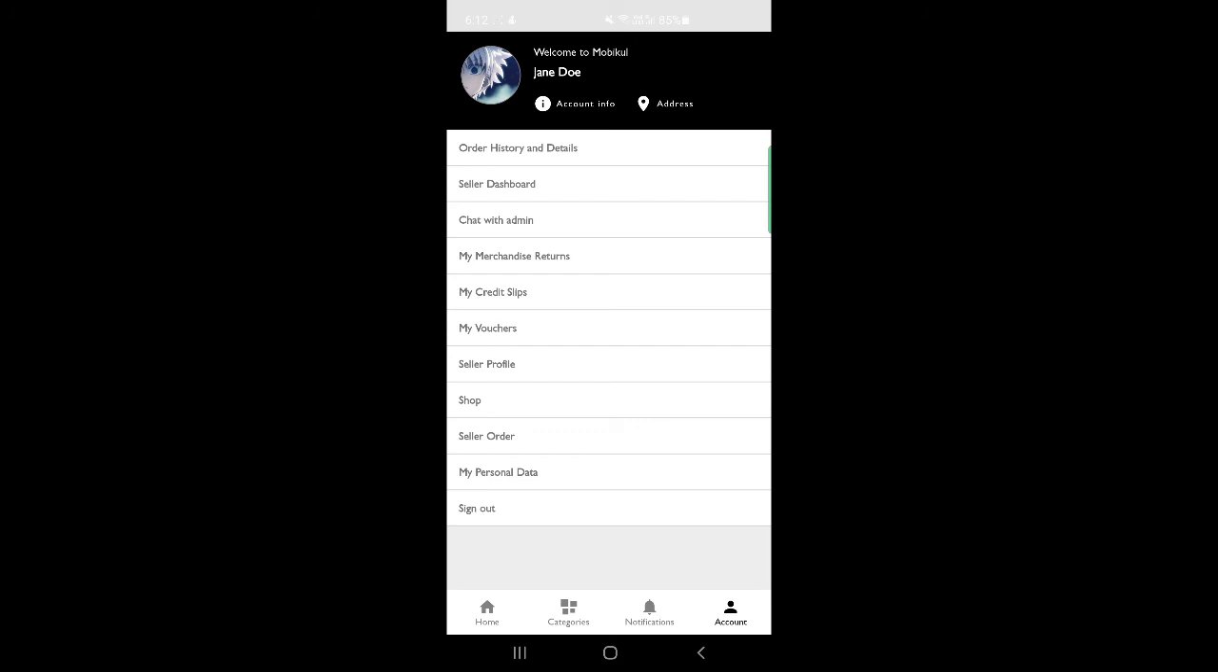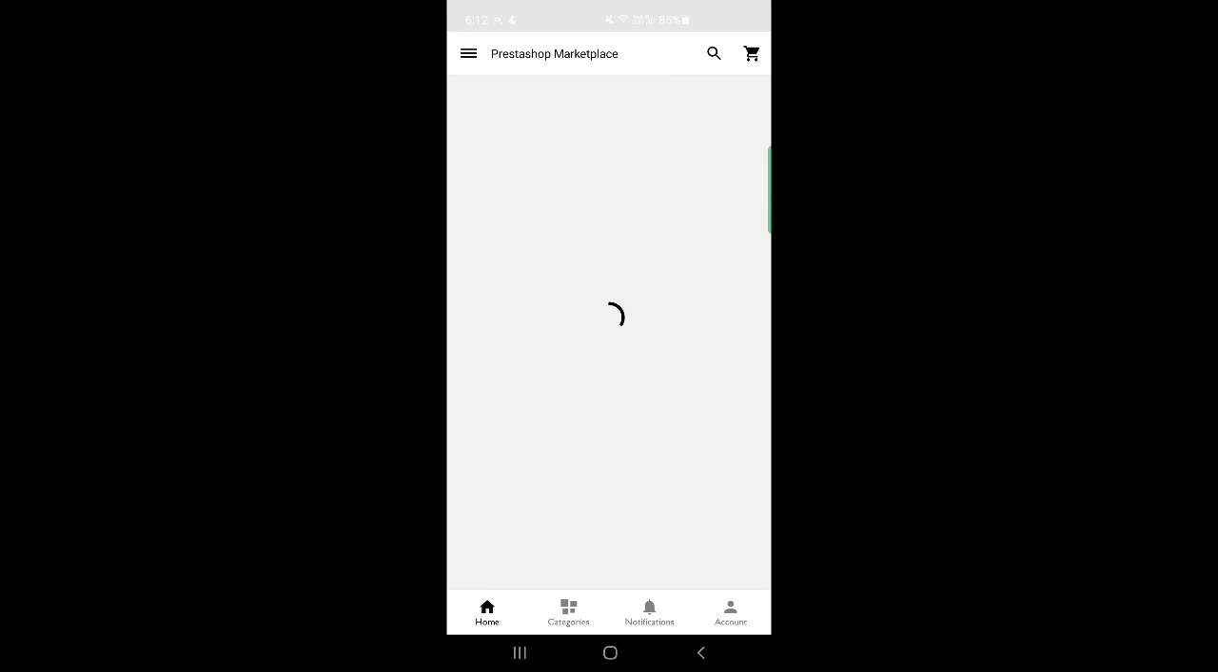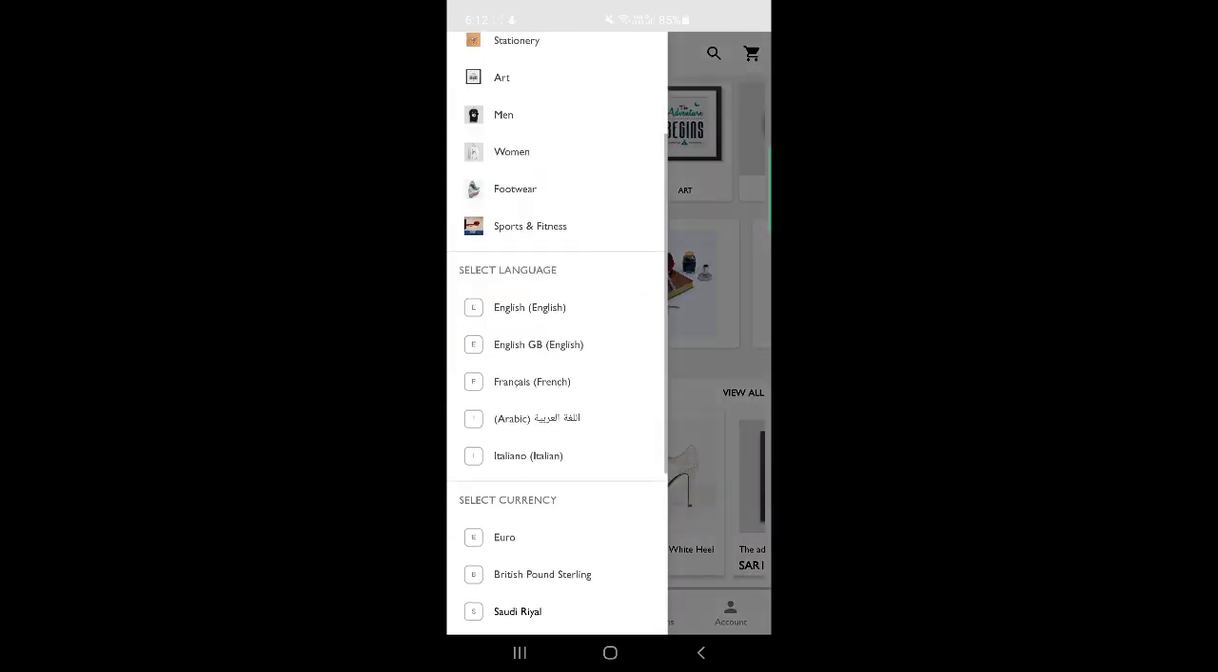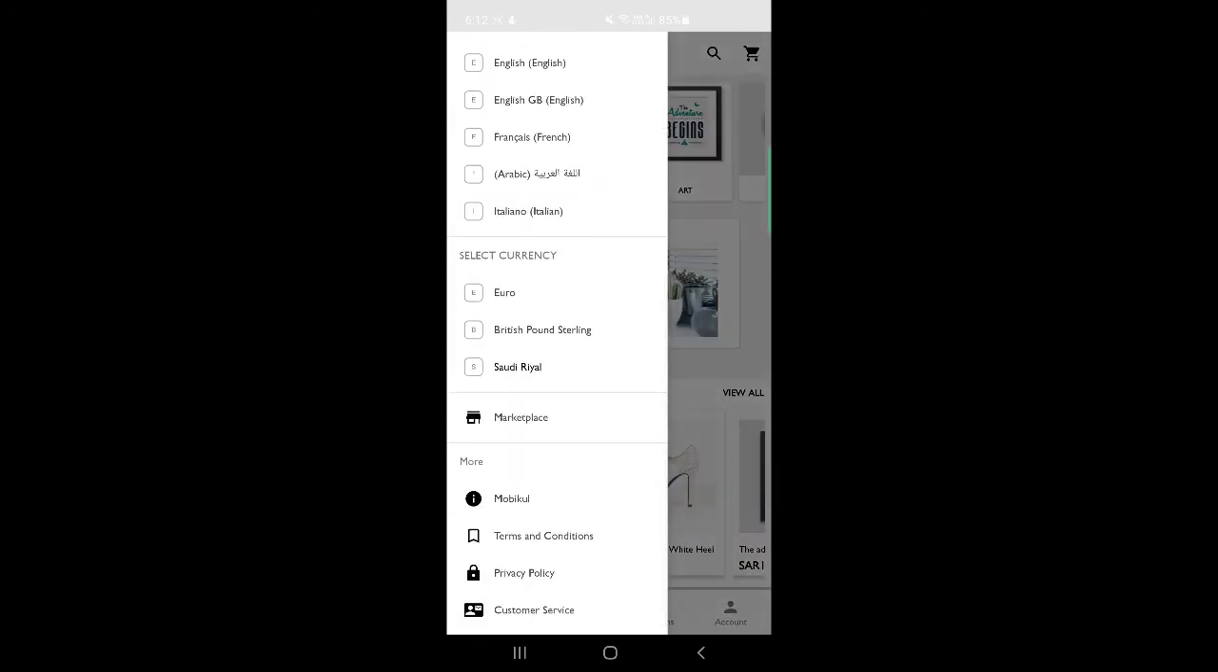So yes, that was much about the PrestaShop marketplace mobile application, and I hope it helped you out in understanding the flow of the same.